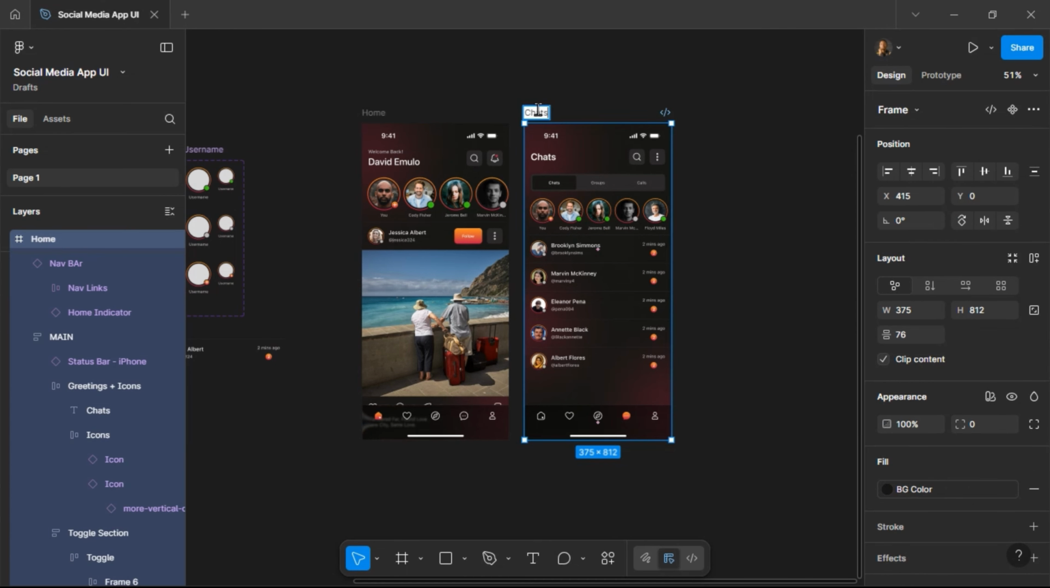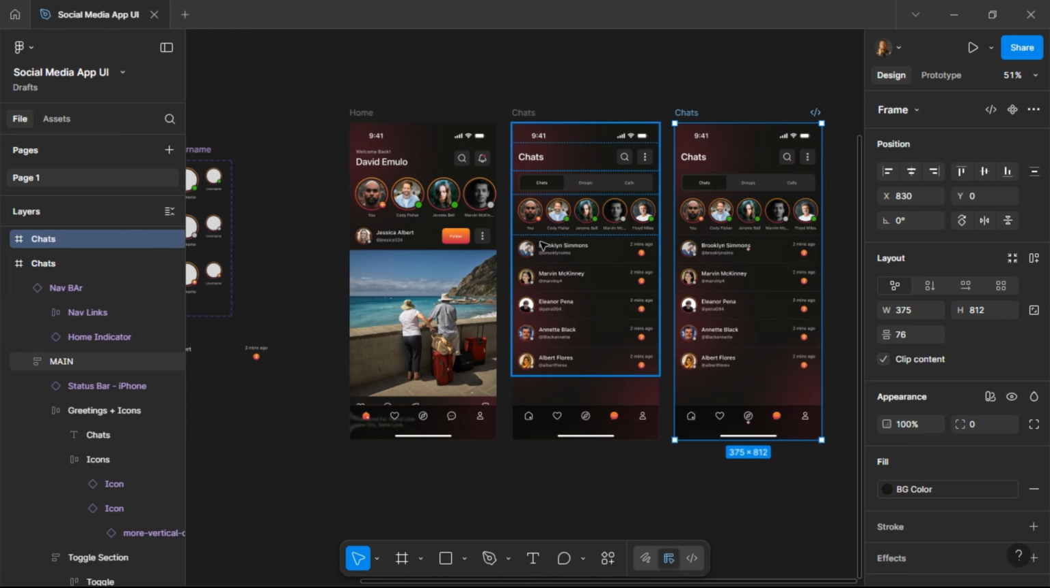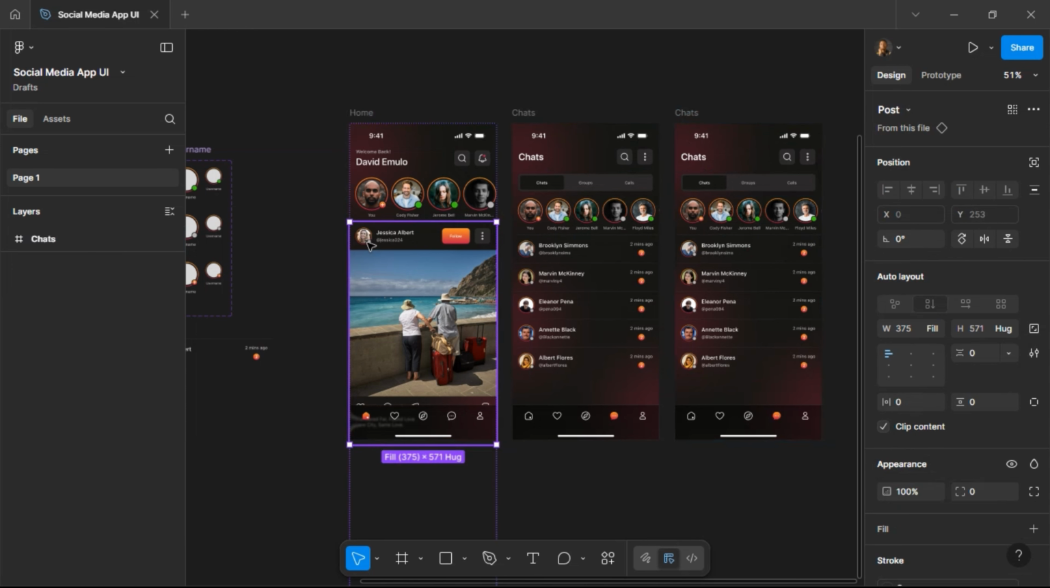And then we're now going to move to our final screen, which is going to be this. So we already have this template right here. So I'm just going to copy this template.